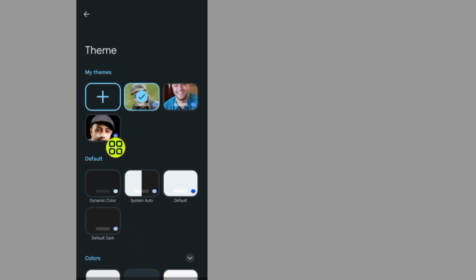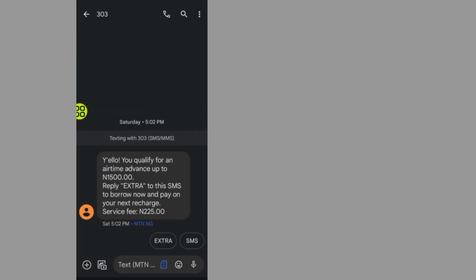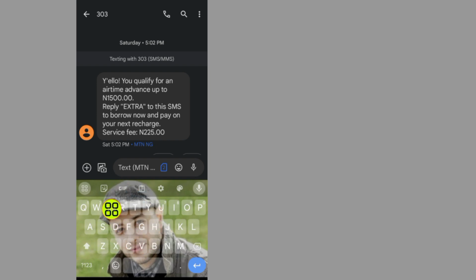So now it applied the image to your keyboard. Now go back to your keyboard now. As you can see now, I get this background on my keyboard.